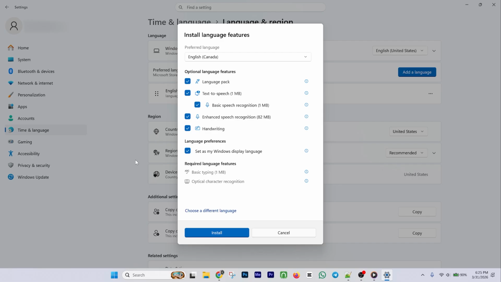That's it. You've successfully changed your Windows 11 display language. If you ever need to adjust it again, return to the Language and Region page and repeat these steps with a different language. Thanks for watching and enjoy your personalized Windows experience.